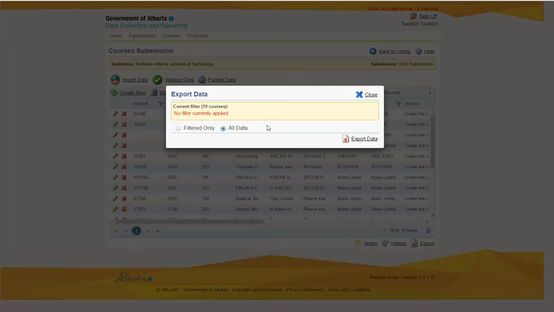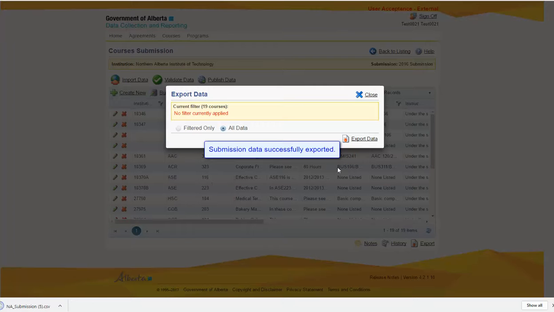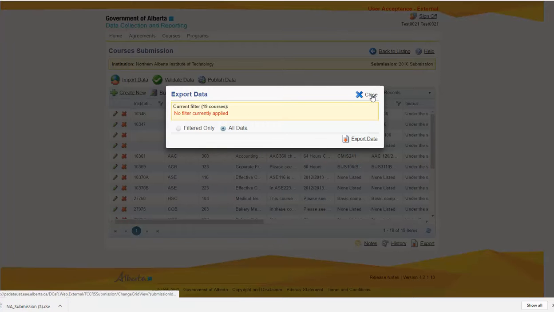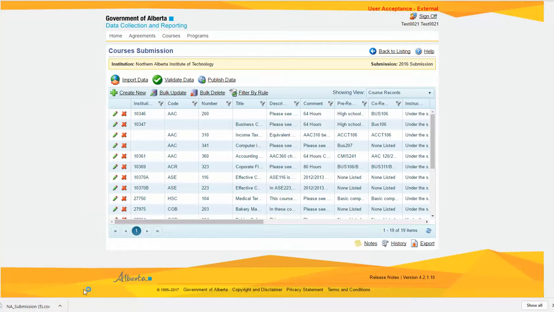It shows all 19 will be exported. I can click on export, so that shows me again a copy of my entire file, and then it would demonstrate below it's successfully exported. I would close. I'll find that down in the bottom left-hand corner.